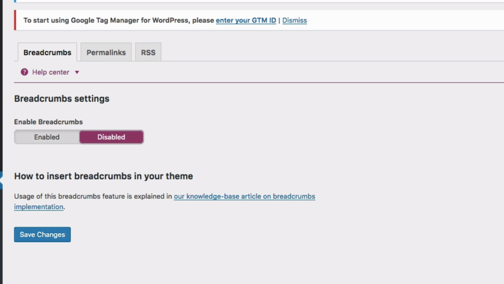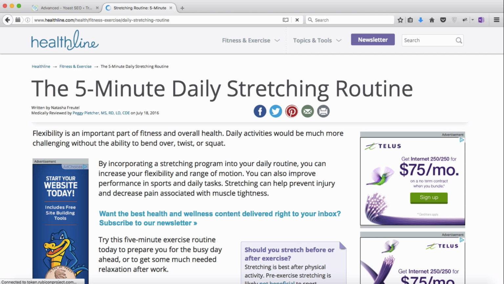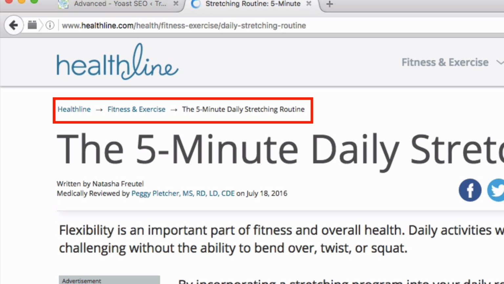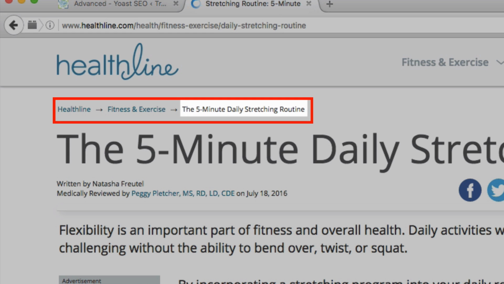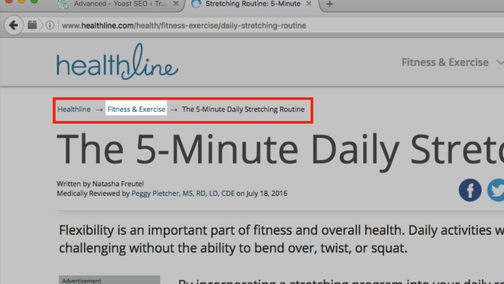They are typically located above the titles in pages and posts. It's easiest just to show you an example so you can see what I mean. Here's an example from a site called healthline.com. This area here shows the visitor where they are now on the site. The blog post, the 5-minute daily stretching routine, can be found under the fitness and exercise category on the Healthline site, which is the home page.